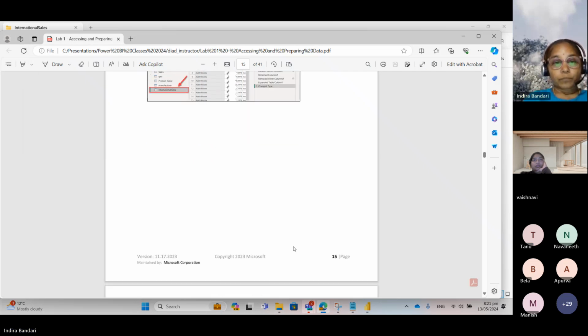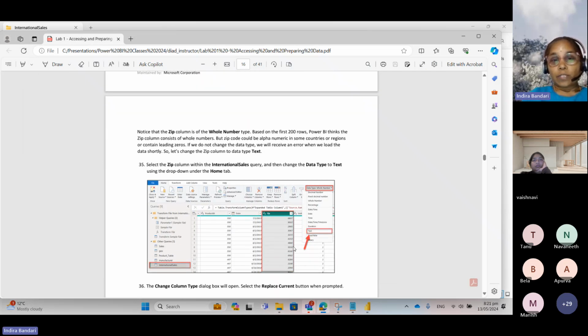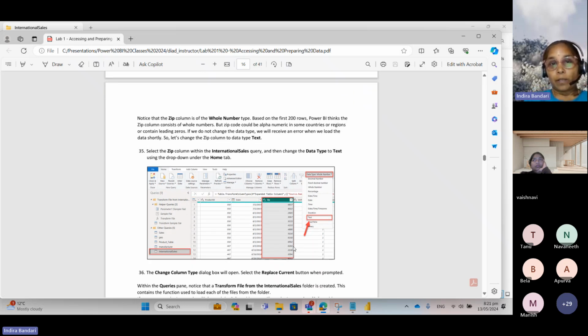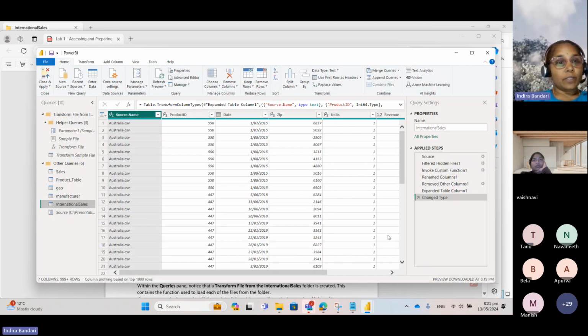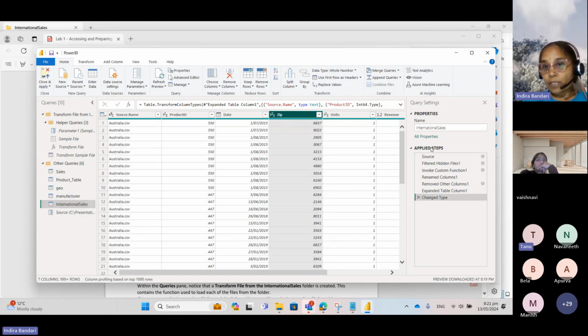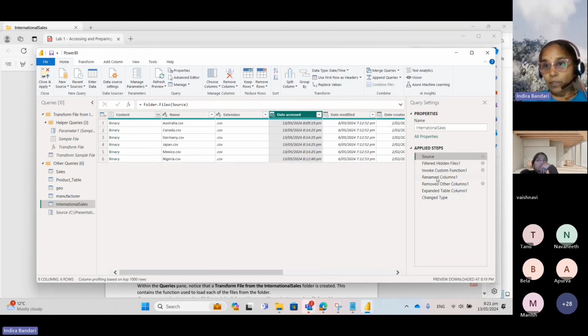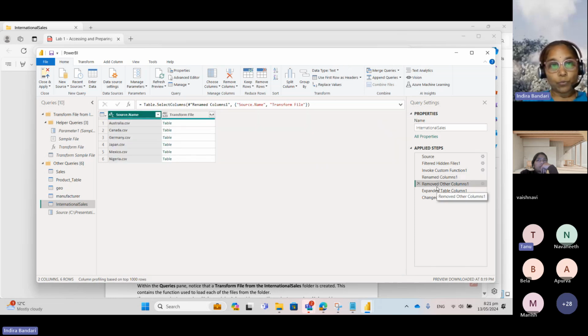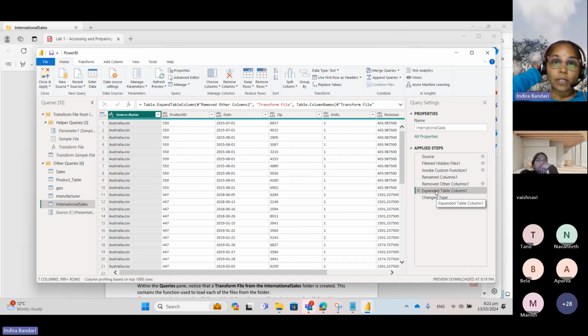Okay. Now let's go to, notice the zip column. Okay. Zip column is a whole number. So, okay. Now, again, I think we did that somewhere, right? Okay. Where is the zip column? Zip column is a number. So if the zip column is a number, let's go to the renamed columns. Okay, let's go to expanded table. Okay, see here it is A, B, C, 1, 2, 3. So it's like any sort of data type.